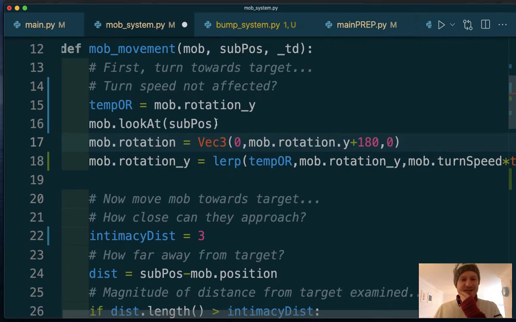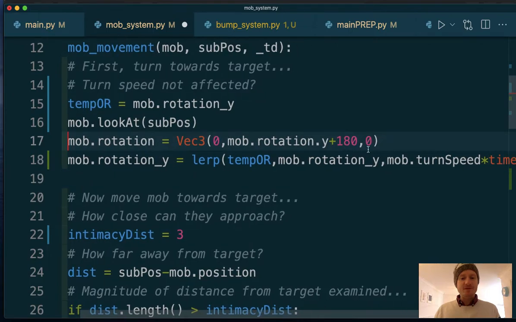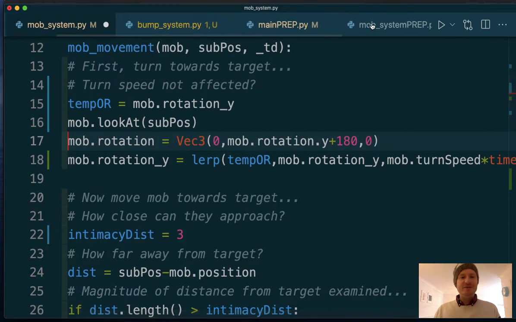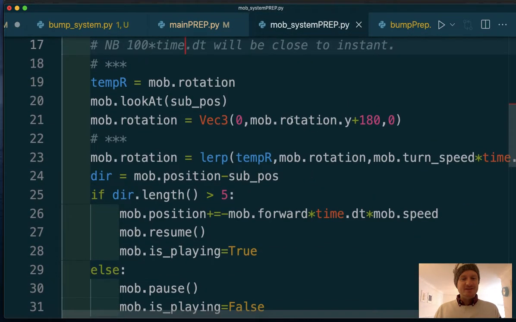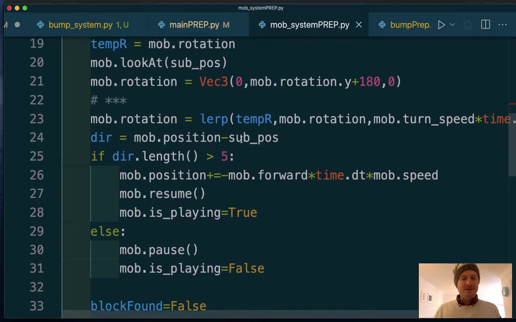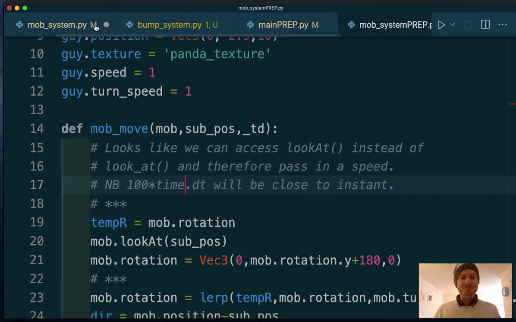Since I'm out of running this mob system, we need to stop our panda running away from us. So I have to reincorporate this, although it's got a wiggle bug. Oh, let's think. Rotation is that. Yeah, temporary rotation is that. Look at that. Yeah, we do want to incorporate that. What did I do in my prepared code? Mob system prepared code. Yeah, I did exactly the same thing, so it's fine.